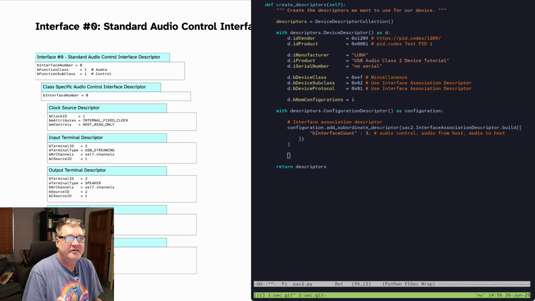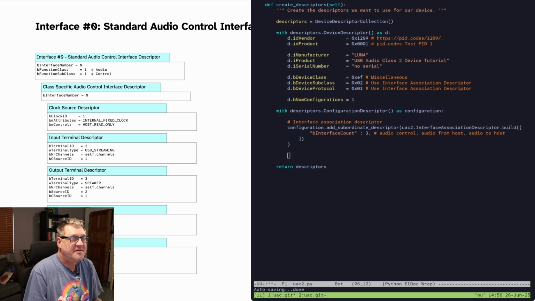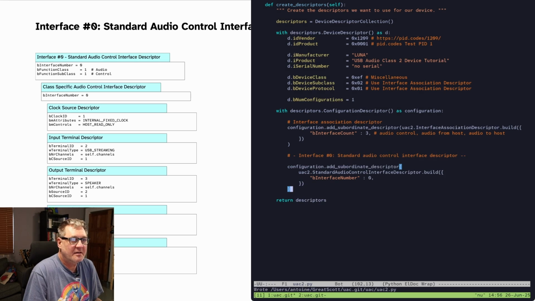That means we can now get started on interface 0, and that's quite a mouthful, but let's go through it slowly. First thing we do is we add the standard audio control interface descriptor. That's the one at the top, and that just tells us what the interface number is. It sets the function, class, and subclass to audio and control. We don't have to do that. The actual standard audio control interface descriptor from the Python USB protocol library will do that for us.